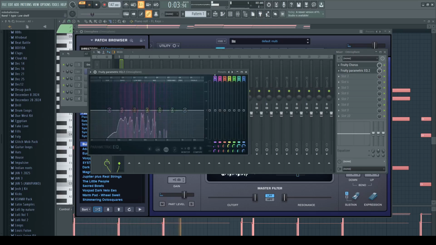So what I'm gonna do is put a low pass, a high pass. I'm also gonna cut out some of the highs, keep it right there in the middle. So now I got all this space and this space to work with in a mix.